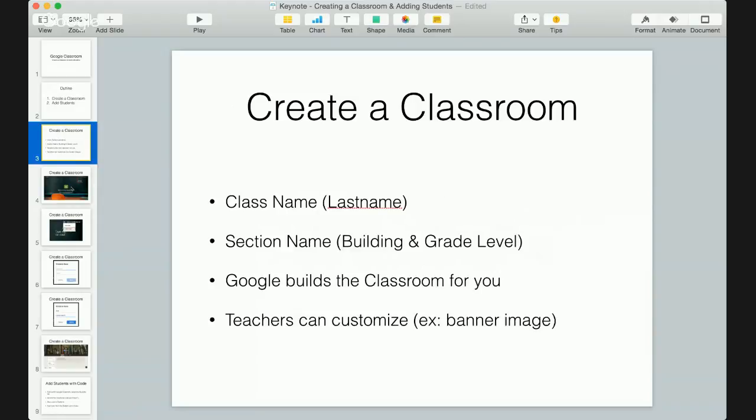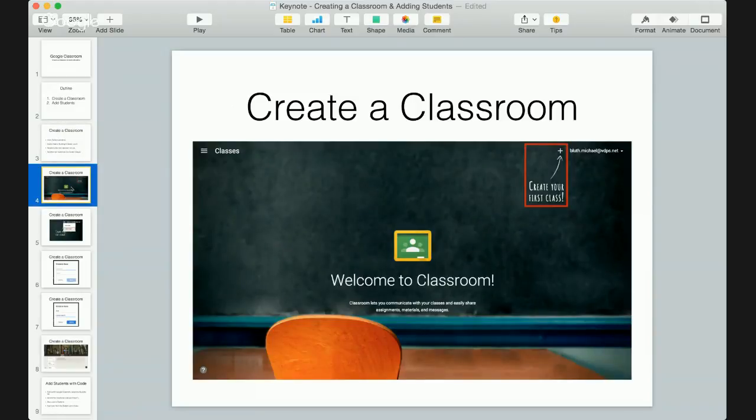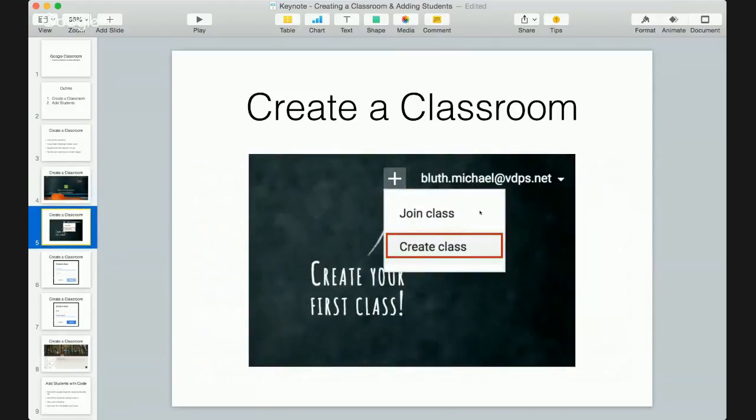So let's get started. We will, like I said, start exactly where we left off last time, except now we are a verified instructor in the VDPS.net organization within Google. So we're going to go back to where we did before. In this area outlined in red, we're going to click on that plus button. It's going to expand a menu with two options. We can either join a class or create a class.